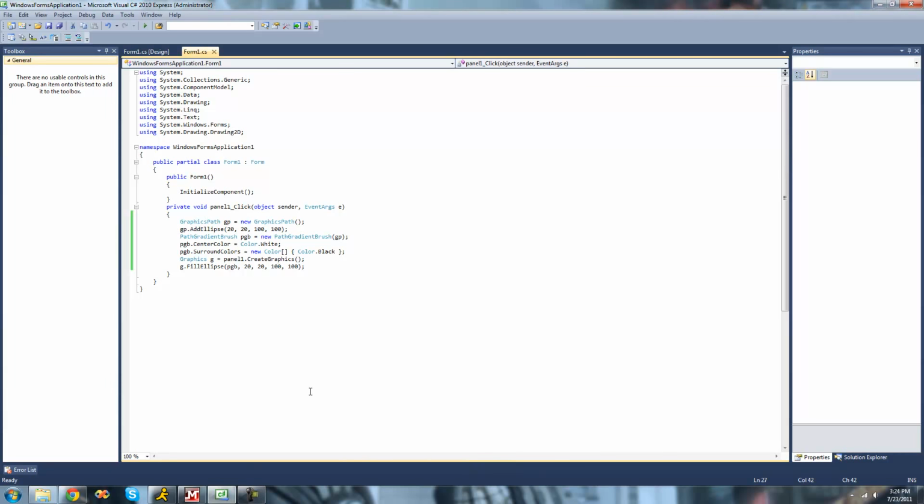So that's pretty much it for this tutorial on drawing with a PathGradientBrush. In the next tutorial, I'm going to show you how to draw other shapes.